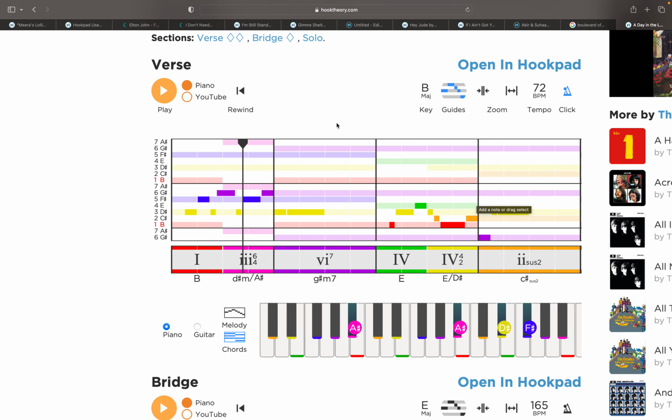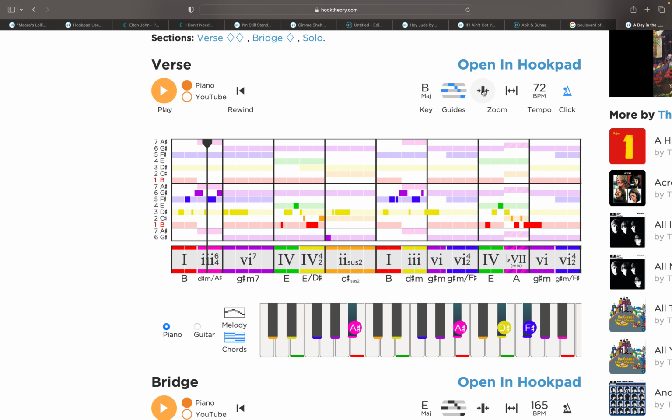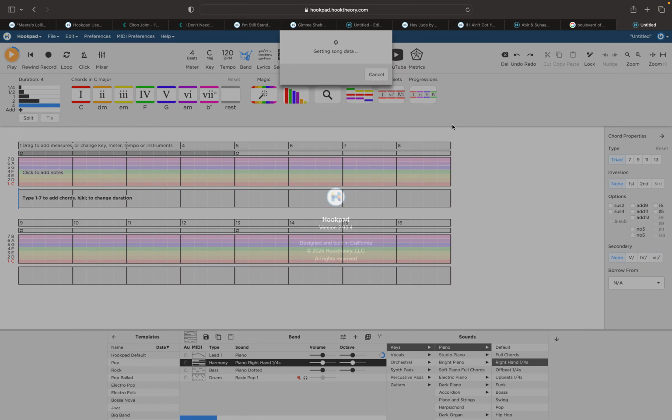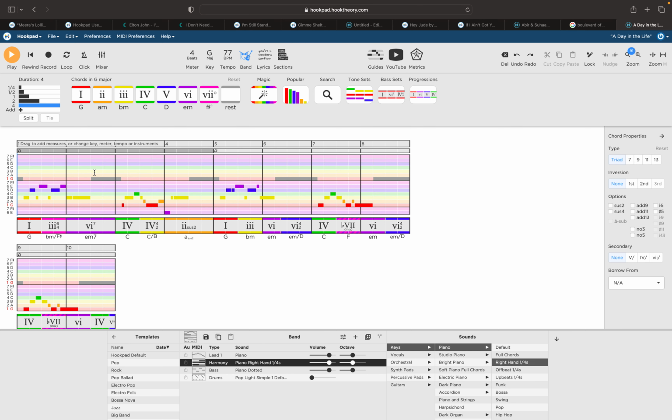Okay, so now I'm going to zoom out. When this gets to the end, it'll automatically loop. That's really cool. But if you want to loop a smaller section, open it in Hookpad. Take a second to do it. I'm only showing you one thing in here. I'll show you more later.